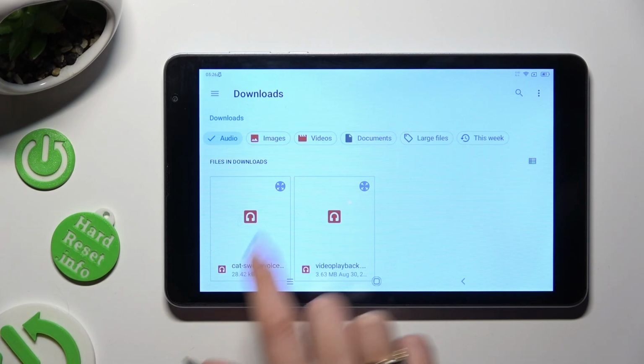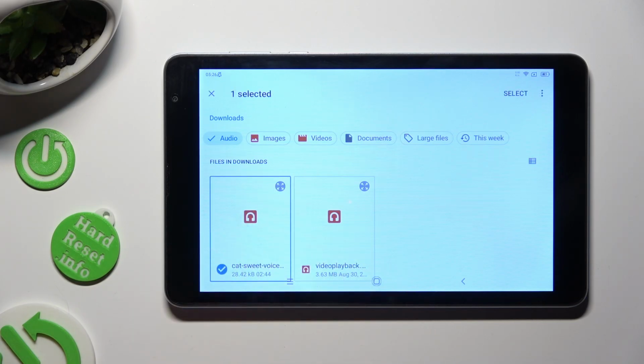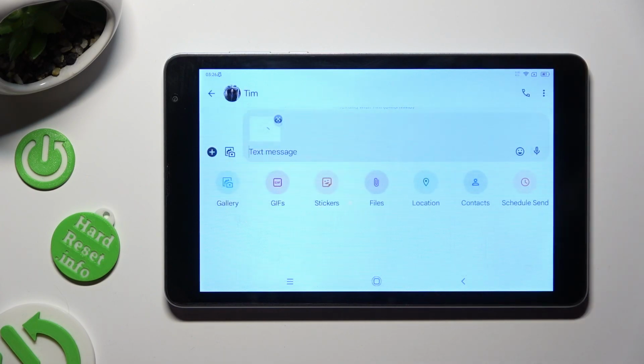Now you can finally hold your file and add it by tapping on Select at the top right corner. As you can see, after that my audio file was successfully added.